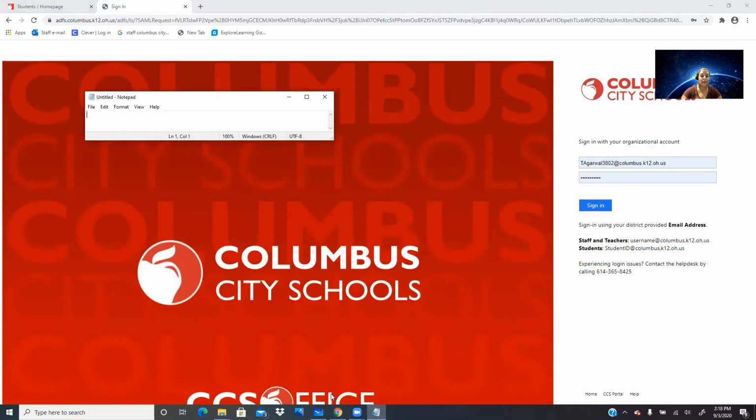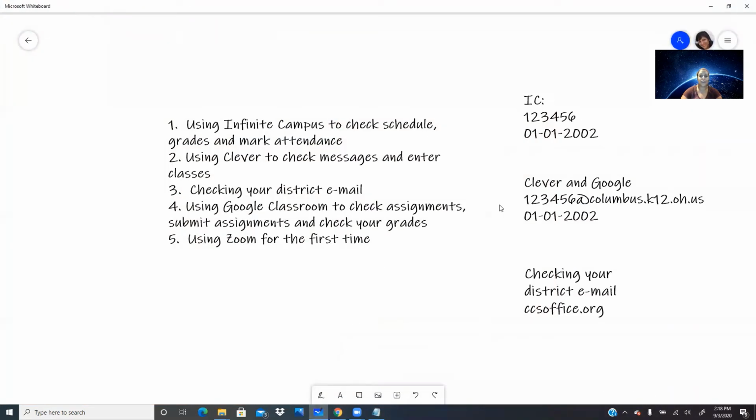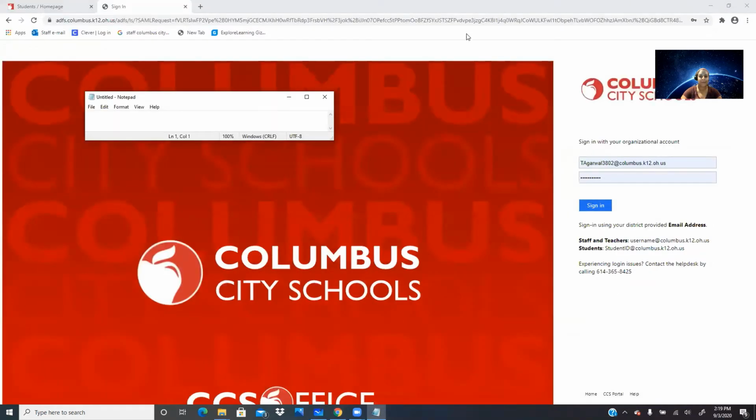So in here, you're going to use this information. Your student number again, but this time an @ symbol. You use Shift-2 to write the @ symbol. columbus.k12.oh.us. And then you're going to put in your password, which is your birthday, again, in the password field. After you do that, click on Sign In.